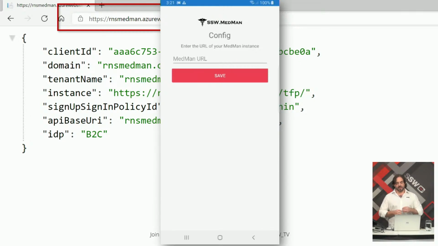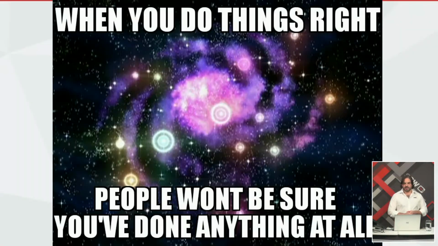And I said earlier that the best form of magic in an enterprise app is invisibility. And I've got another quote here, and this is from the TV show Futurama. This quote comes from the character God, who's talking to one of the other characters, and he says, when you do things right, people won't be sure you've done anything at all. And this is what we want to do. As software developers, as enterprise technology people, this is what we want to do.